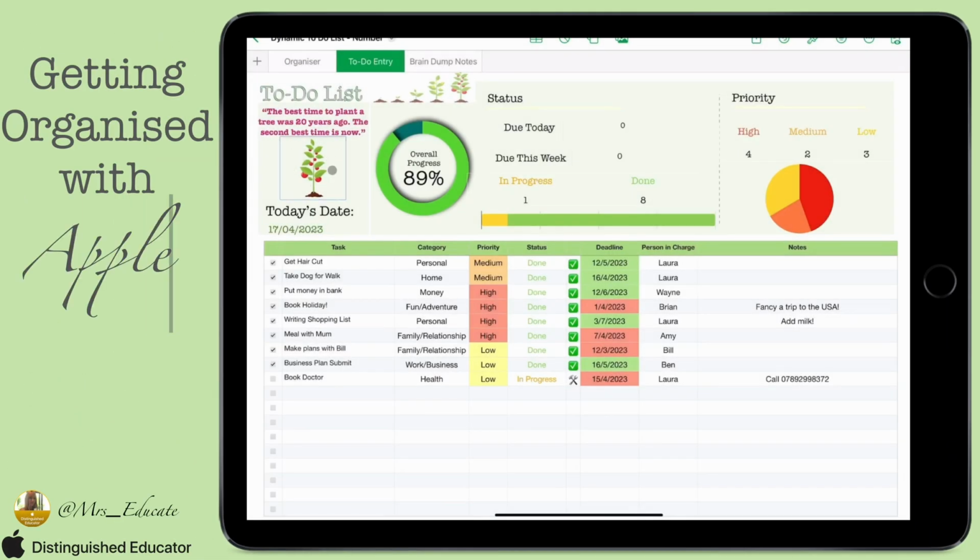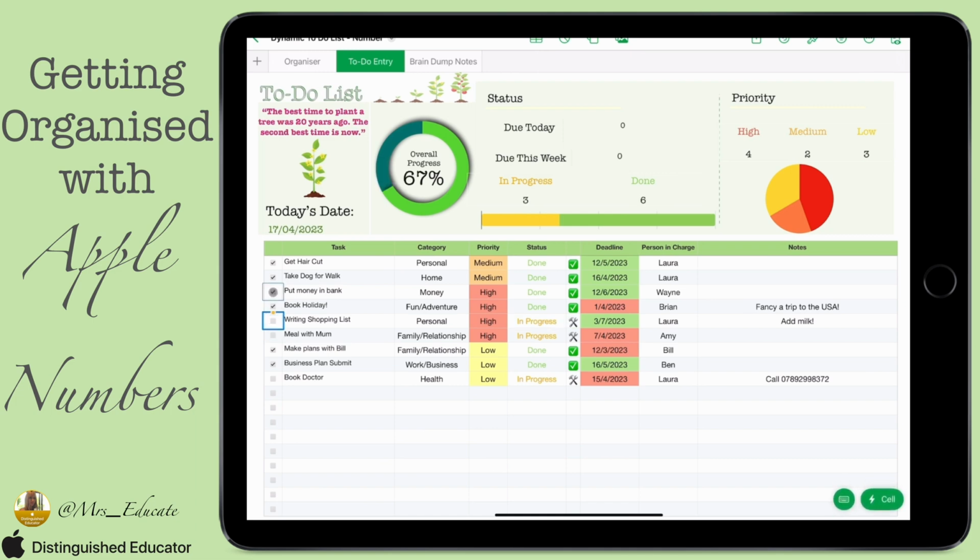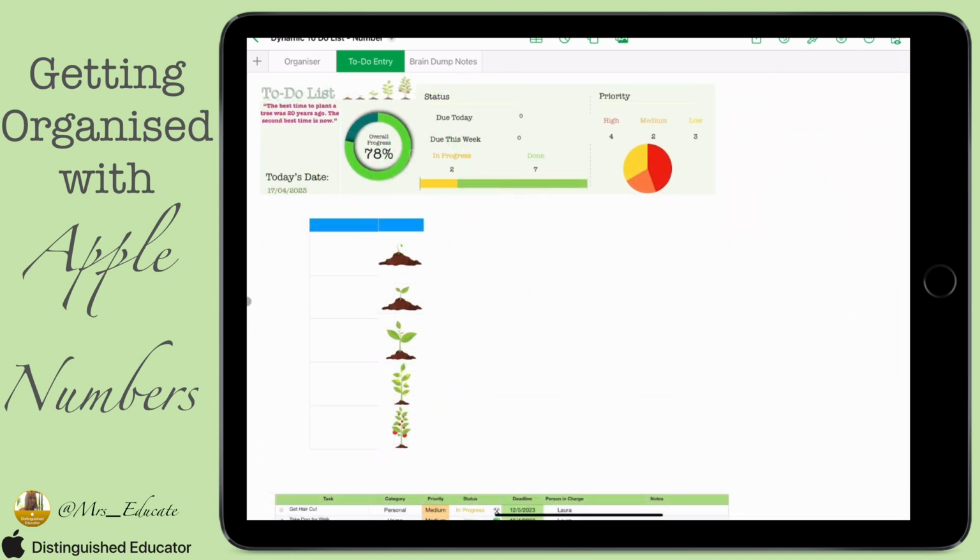So today we have the really fun one. This is about growing our tree. And what that means is as we complete our tasks, we'll see our tree grow. So if I take some of my done tasks off, you can see as I click that they are done, our tree automatically grows until we've got our lovely plant. So it's a great incentive.